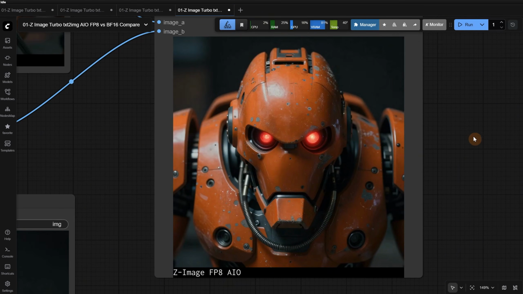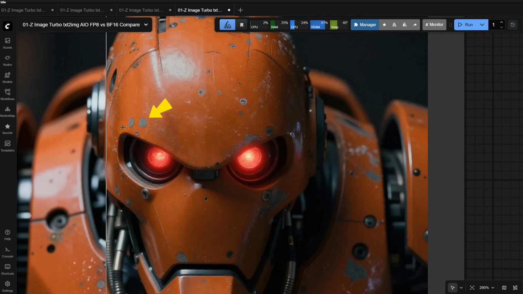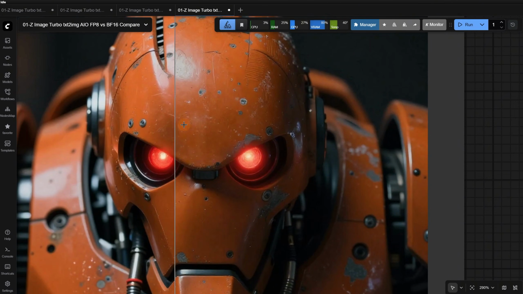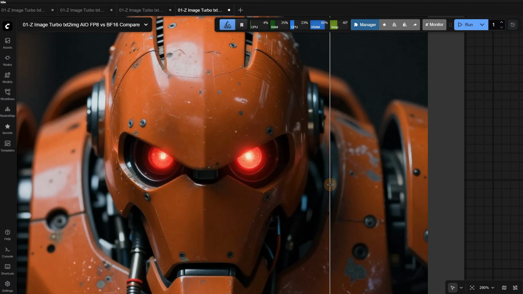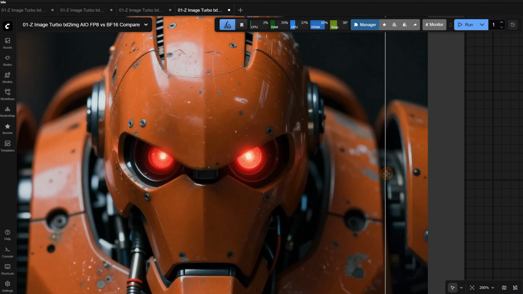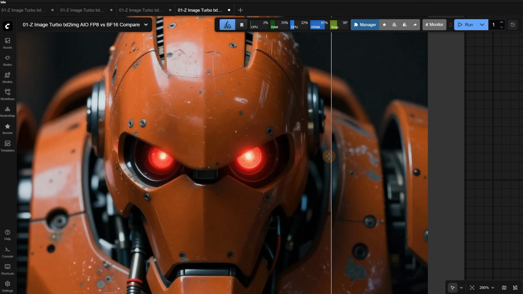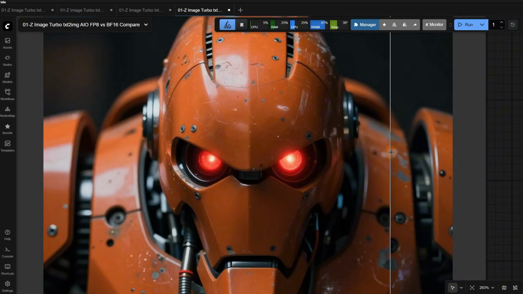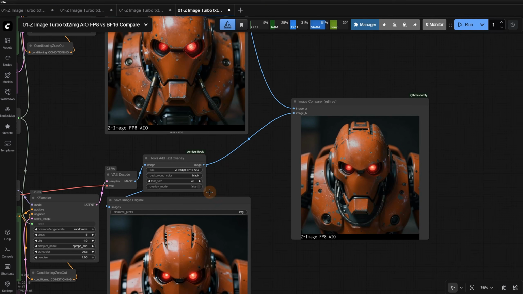For the FP8 version, it has some scratches on the head, and BF16 has some bolts, so it seems to do fewer mistakes in this case for BF16. But the FP8 version is not far behind, so basically you can use both. I use BF16 because I have the same speed and maybe I get better quality sometimes.